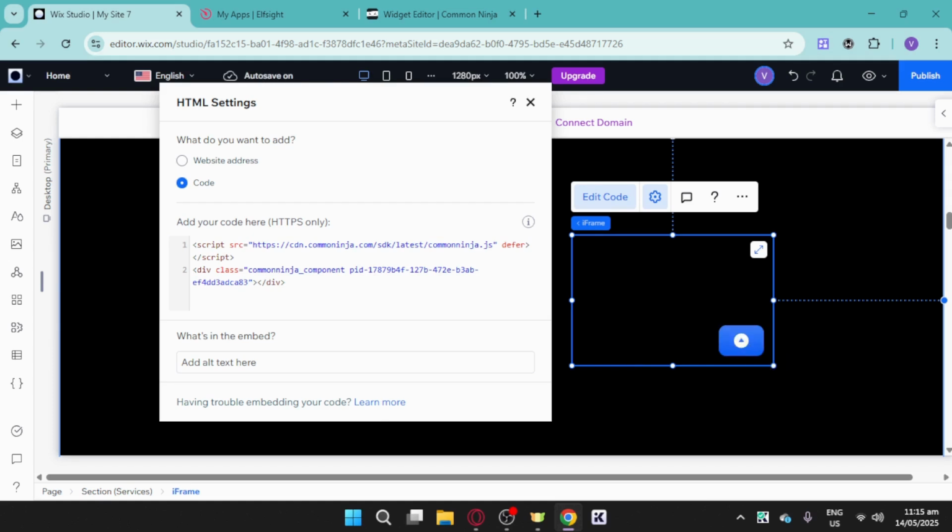So that's how you add a back to top button to Wix. Hope we help.